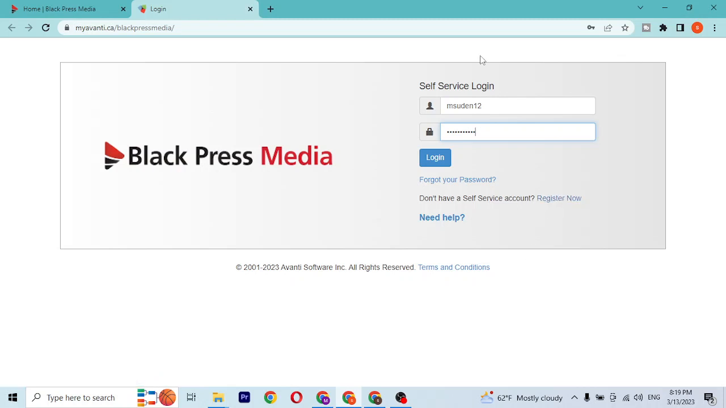With that being said, guys, if you have forgotten your password, though, there is the forgot your password button available over here. Click on the forgot your password button to go through a procedure to retrieve or reset your account's password. With that being said, guys, after entering your username and your password, simply click on login, and then you will be signed into your Black Press Media employee account.